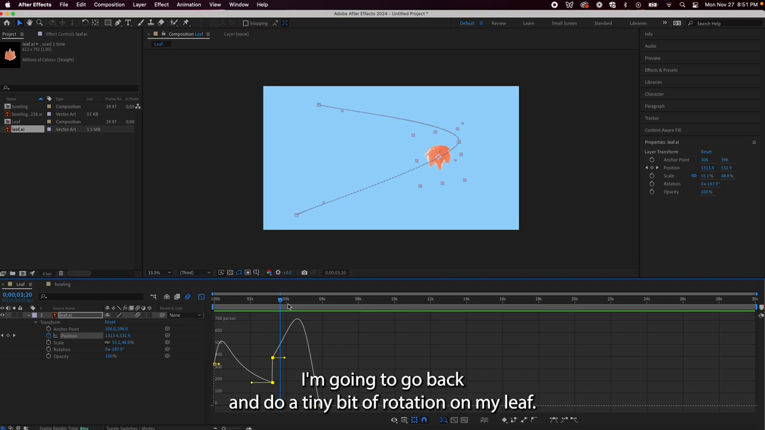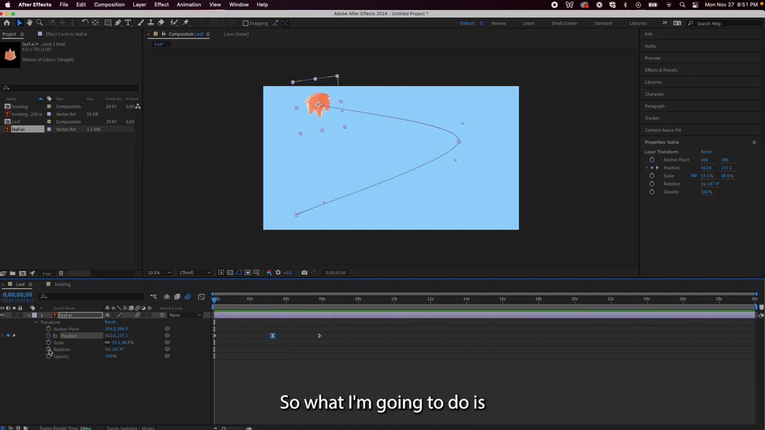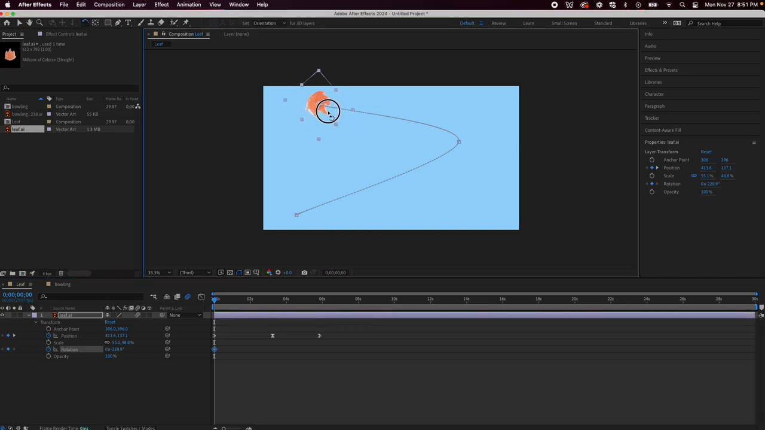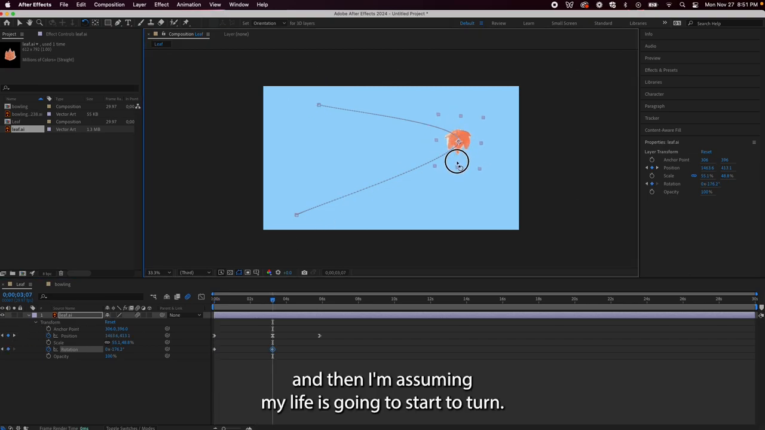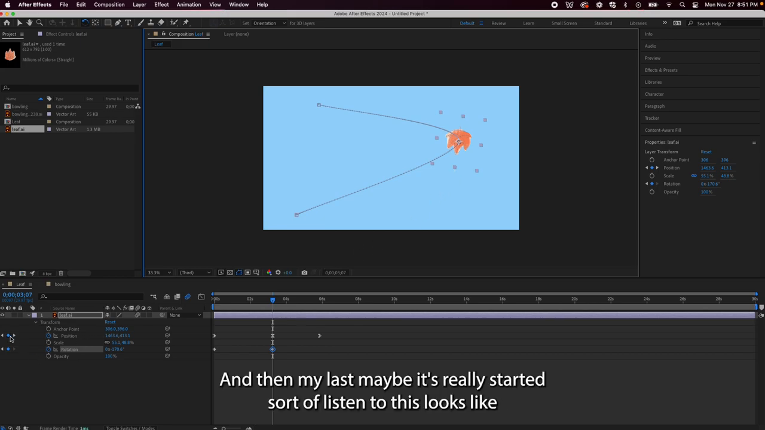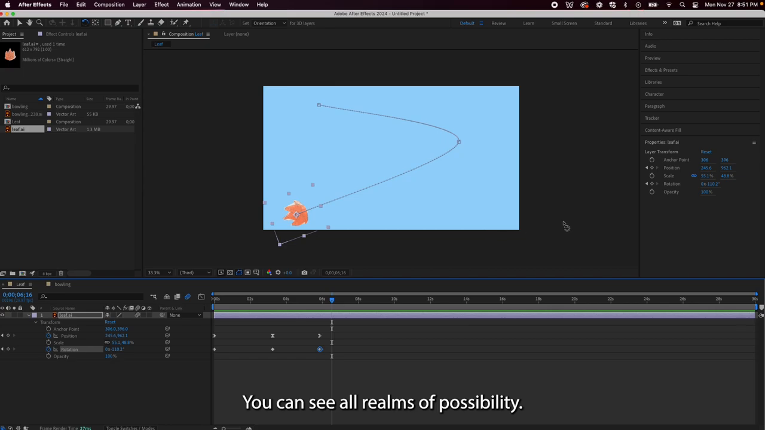I'm going to go back and do a tiny bit of rotation on my leaf. So I want to turn off graph, but I still want to keep my motion blur on. So what I'm going to do is add a keyframe for rotation, and I'm going to go up here and rotate this leaf a teeny bit, then jump to the second position keyframe, and then I'm assuming my leaf is going to start to turn, and then my last, maybe it's really started to slow down. Let's see what this looks like. All right. Better. You can see all realms of possibility.